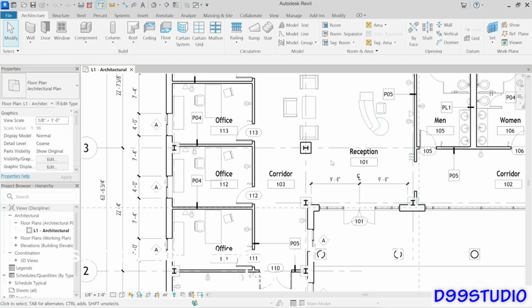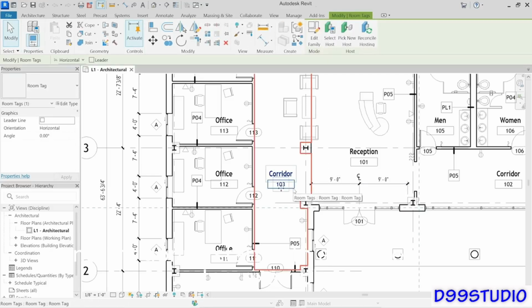Okay, so now you know how to identify the category, family, and type of elements on the model, either by hovering over them or looking on the properties palette. So now let's look at some ways that we can change the elements at each of those levels. And I'm going to start with a simple room tag example. So I want you to come over here and select the tag for corridor 103.